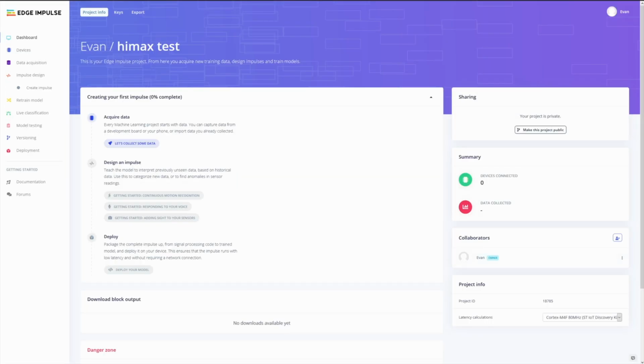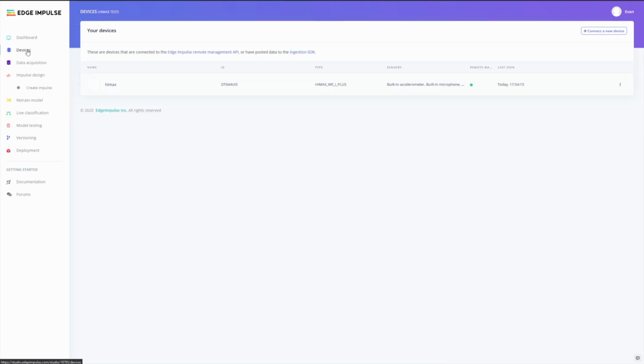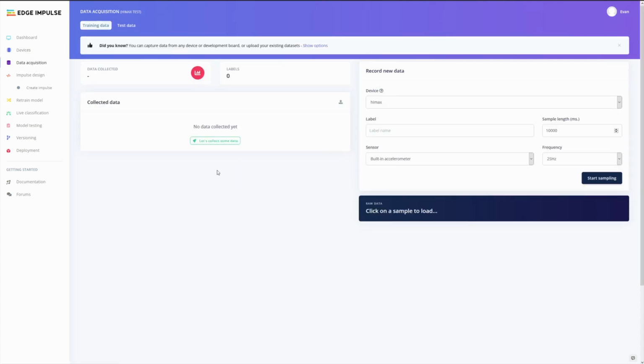So now that the board is connected, if we go into our devices tab, you can now see that Himax shows up as the Himax WE-I Plus and has the built-in accelerometer, microphone, and 2 different cameras. And one of those is the lower resolution one. So now we'll go to data acquisition.